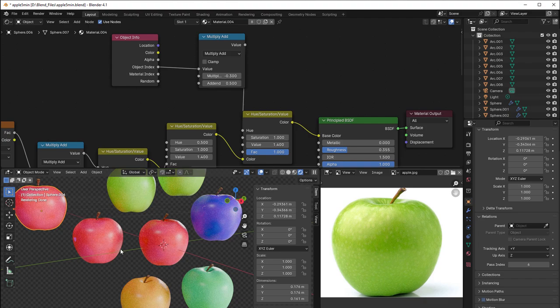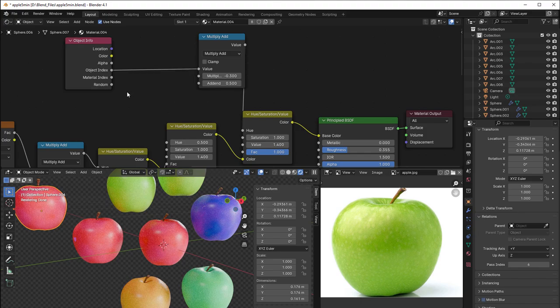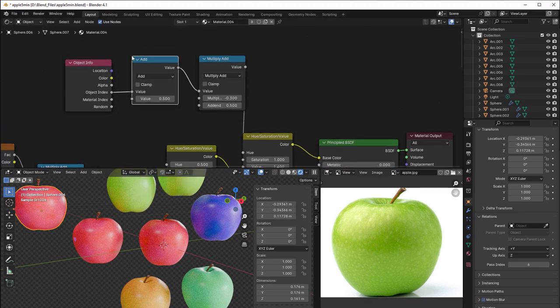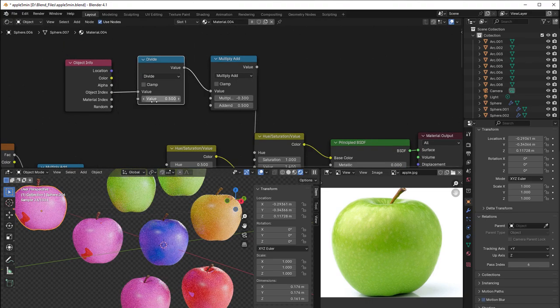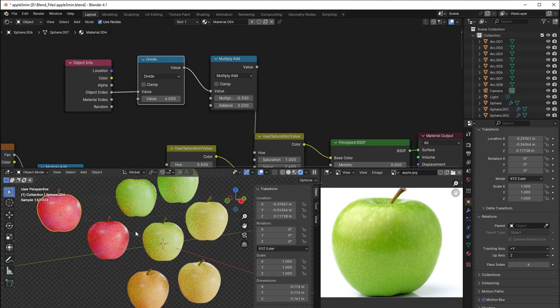Now, since it's bigger than 1, if you want to work with 0 to 1, then just take the highest pass index that you used and divide by that. So I can just press Shift A, go to Converter, Math, and then I have to do a divide here by the number we have as highest, and right now it's 6, and then we go back to the range of 0 to 1, and then we have all these nice colors on the apples again.